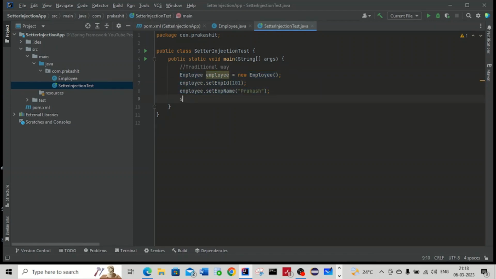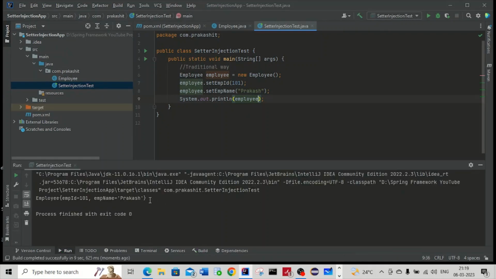So let me print the employee object to see what it is holding. Let me run this and show you what it is going to display. Okay, as you can see, the employee object got created, and employee id is 101 and employee name is Prakash. In this test class, we are creating the object and setting all these values.